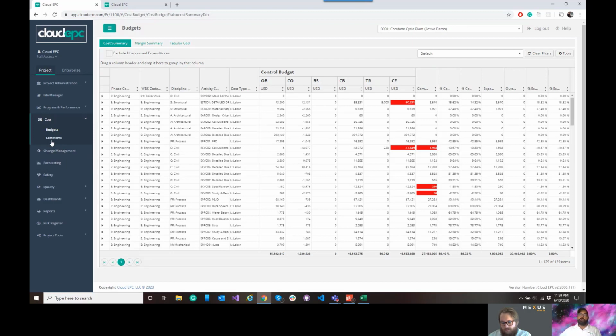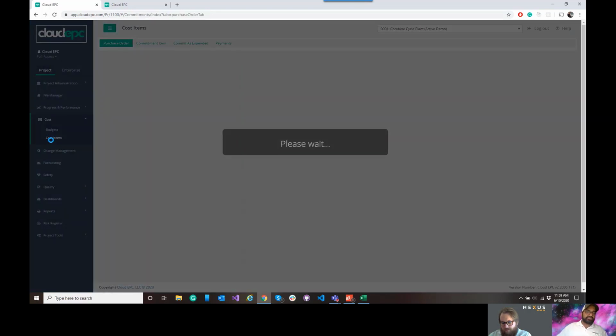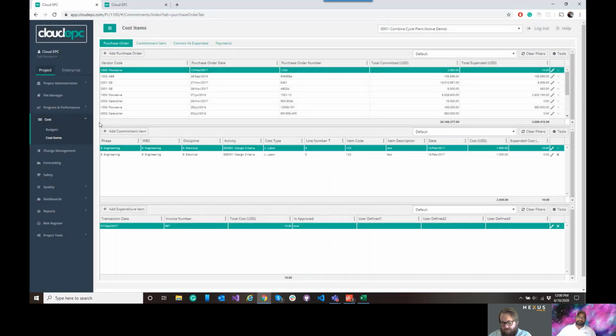And so what we call those commitments and expenditures are our cost items. And one of the biggest questions I get as we think about actuals is, how can we integrate?